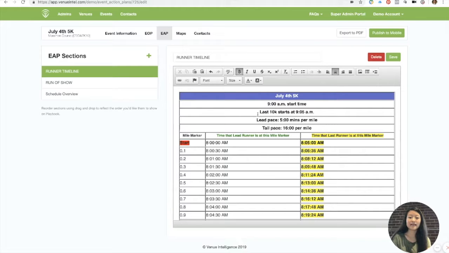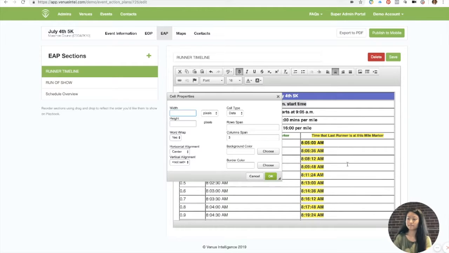I can right-click again and click Cell Properties. Here I can change different settings of the cell, from the width and the height to whether the words wrap, the horizontal alignment of whether it's left, center, or right, the vertical alignment, and I can change the cell's height. Perhaps I want to make it into a header cell. I can also mess with the background color of the cell and the border color.